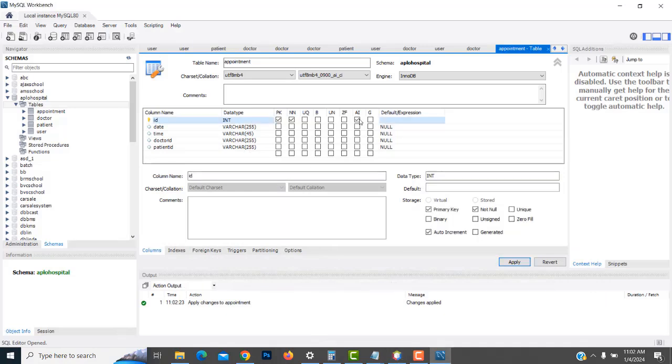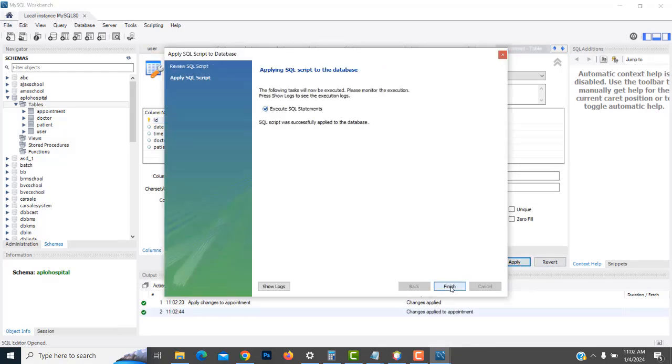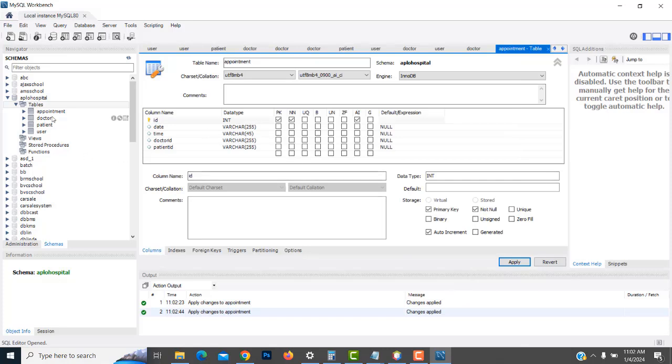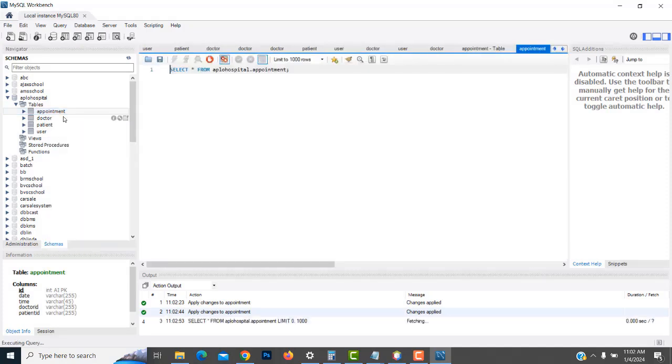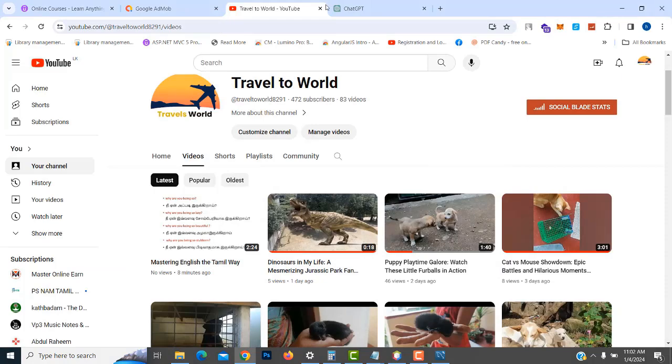We haven't set this one. I had to make it an auto ID, so we have to alter this one, that you have to auto number increment. So you have to auto increment. This is how we have set this field as auto increment, right?